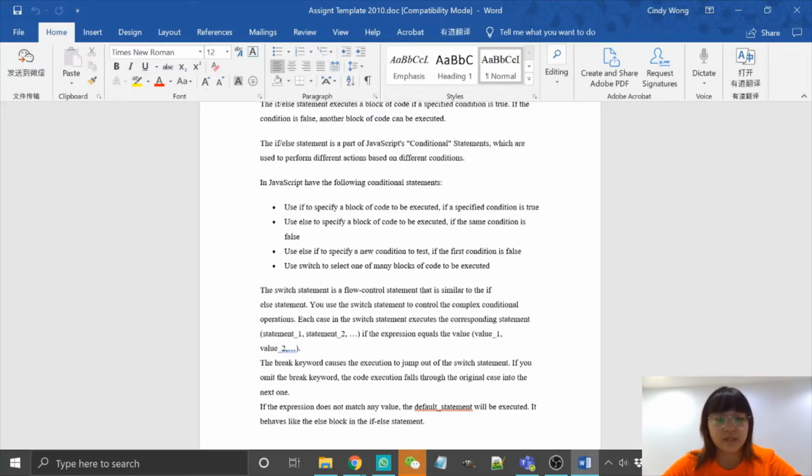The break keyword causes the execution to jump out of the switch statement. If you omit the break keyword, the code execution falls through the original case into the next one. If the expression does not match any value, the default statement will be executed. It behaves like the else block in the if-else statement.